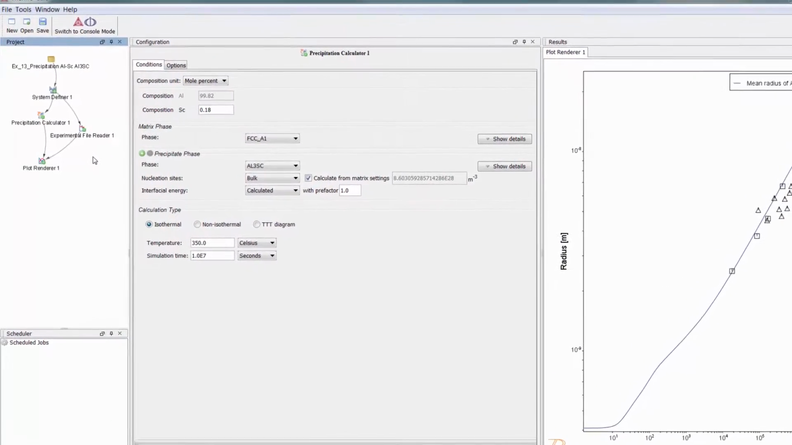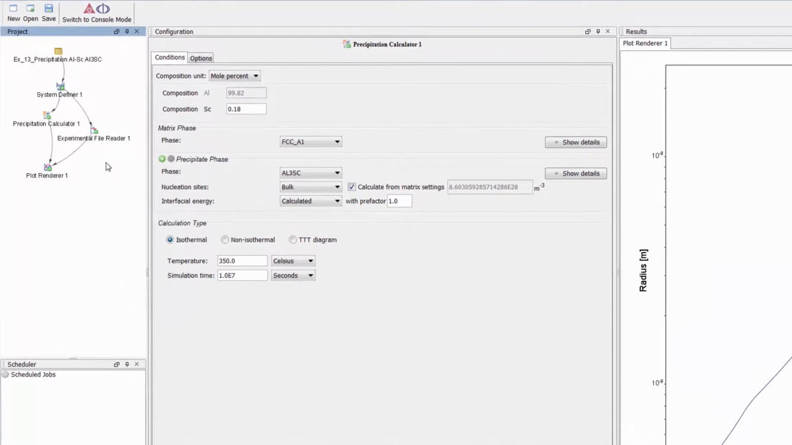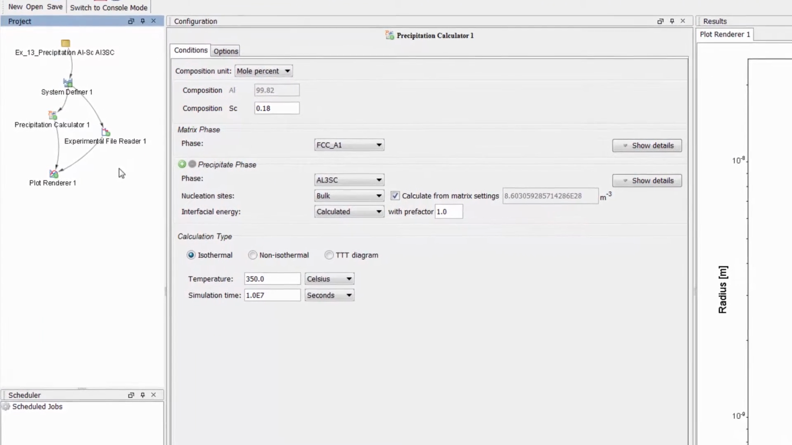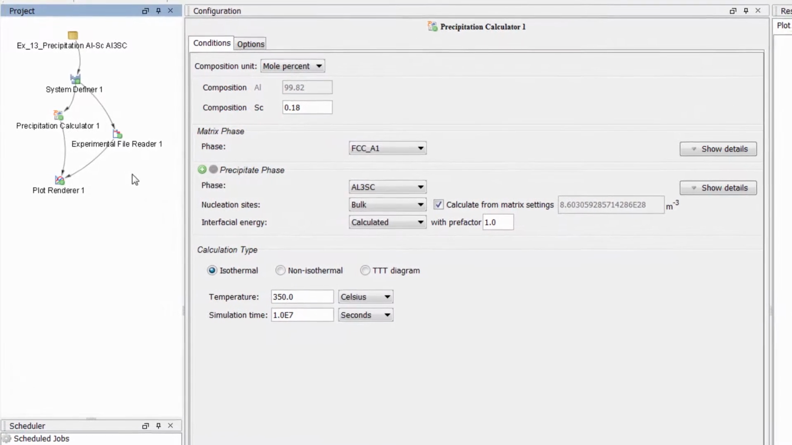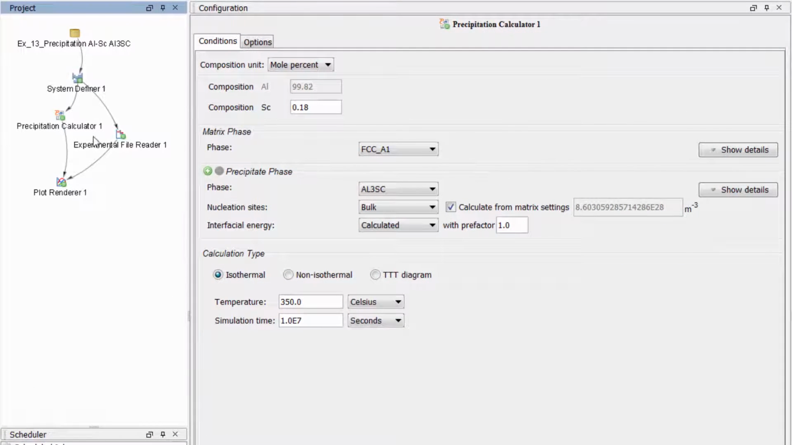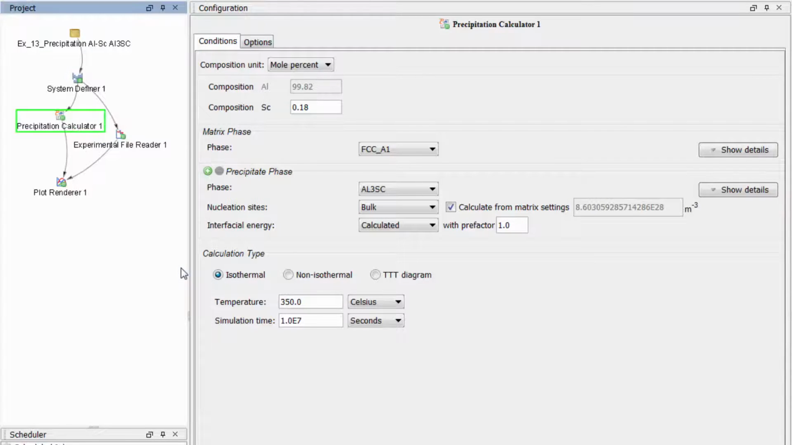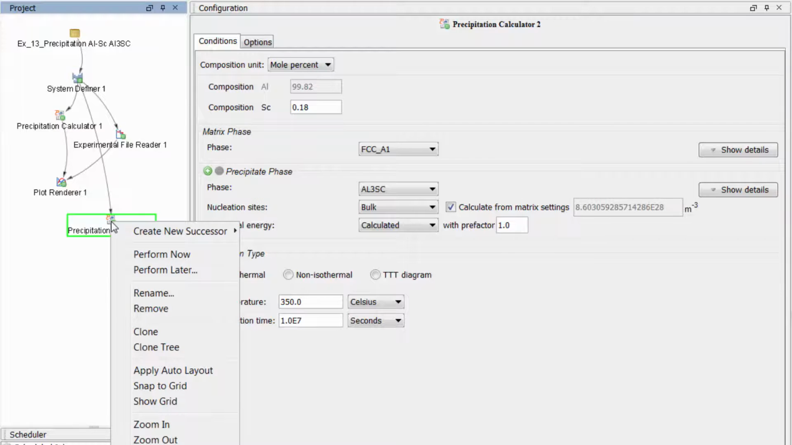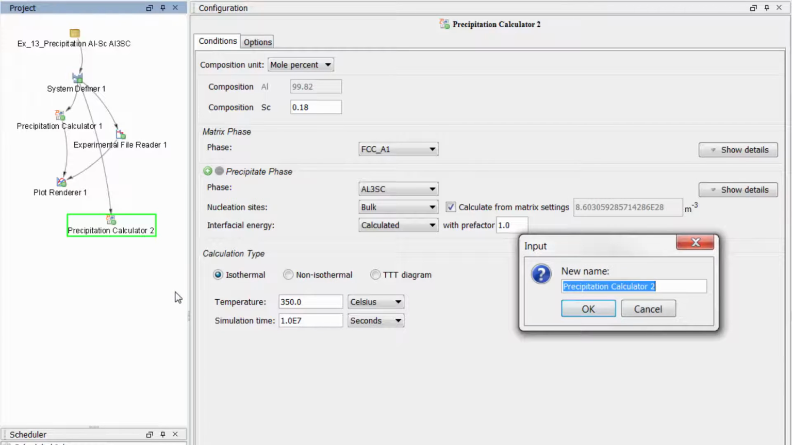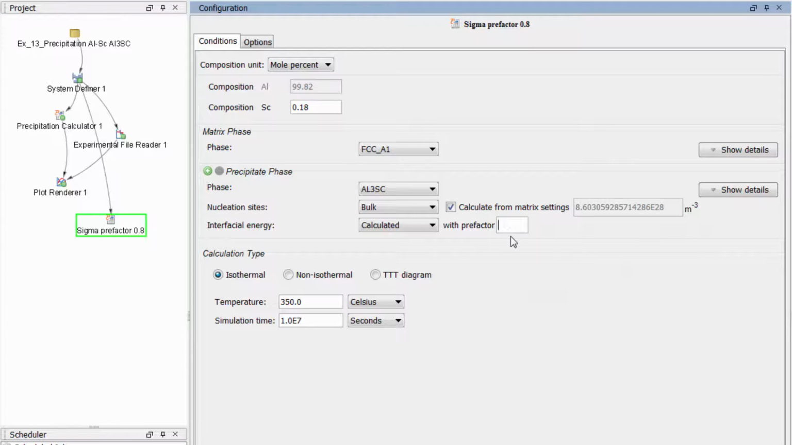The newly integrated precipitation calculator makes it easy for us to do this through cloning, which allows us to keep our first simulation and create an identical copy that we can make changes to and compare to the original. Right-click on the precipitation calculator node and select Clone. You can also clone the entire tree, but we only need one node, which will connect to the existing plot renderer to compare the two sets of results. I'll change the name of this new calculator so that we don't confuse the two. To do this, right-click on the calculator, select Rename, then rename it to Sigma Prefecture 0.8. Then click OK. Now change the interfacial energy to a prefecture of 0.8.